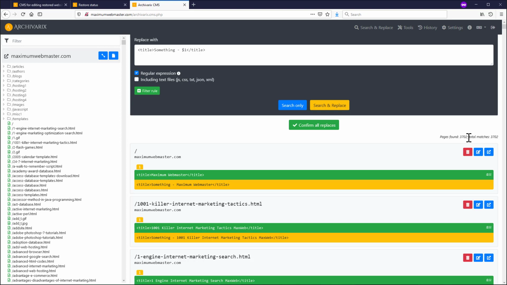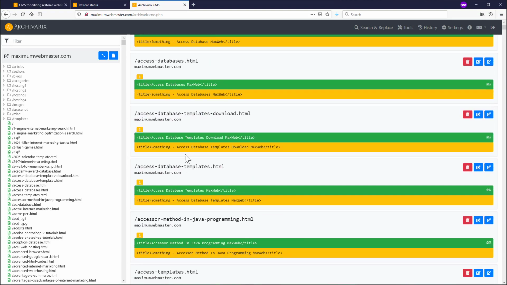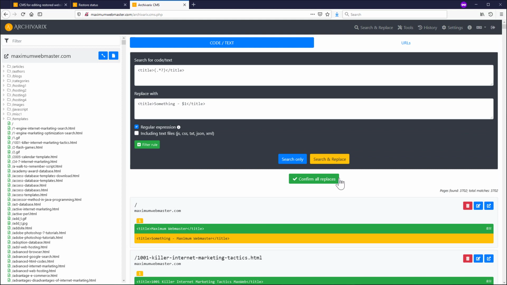3,702 pages. And you also see the results. So for example, this title will be replaced with the same title, but I added something dash before it. And the same for every page. So to confirm those replaces, I should click confirm all replaces.